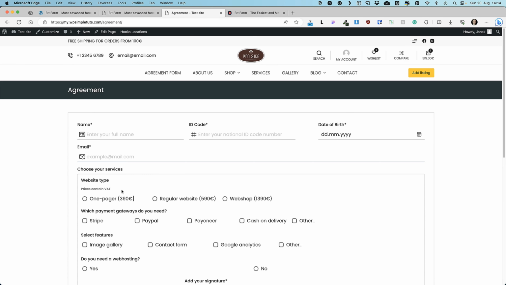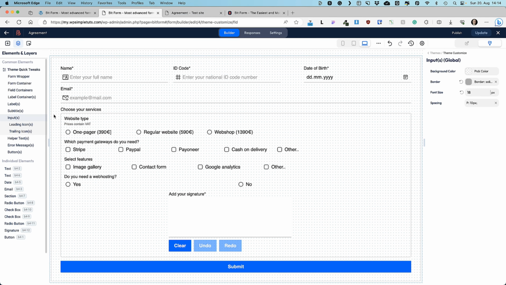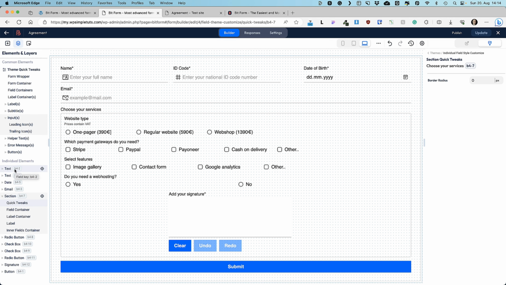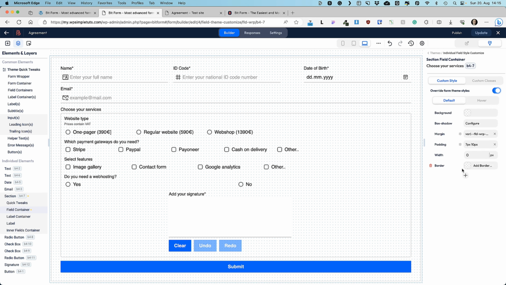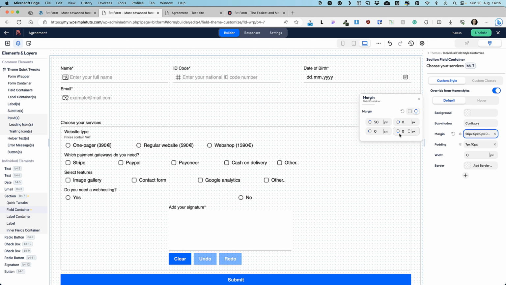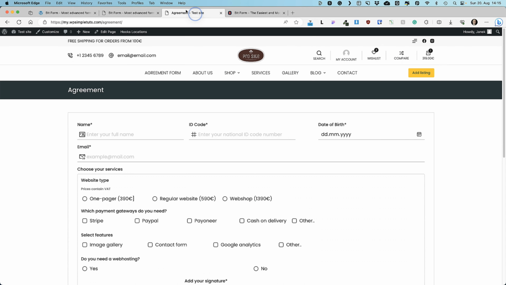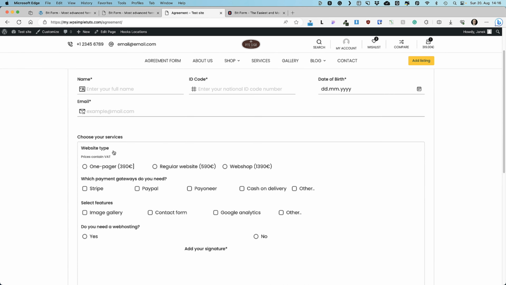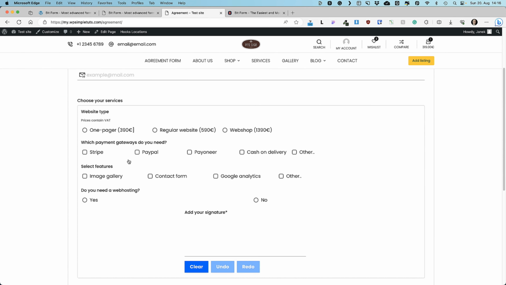Next section, I need a spacing between this section and this first section, therefore I'm gonna select section here. As you see, I can tweak every field or section separately, and I'm gonna select field container. Now I'm gonna activate override form theme styles. Next I'm gonna add a margin here. I'm gonna select individual. It's gonna be 50 pixels top and 50 pixels bottom. Update, refresh, and you'll see nice margin between those here.